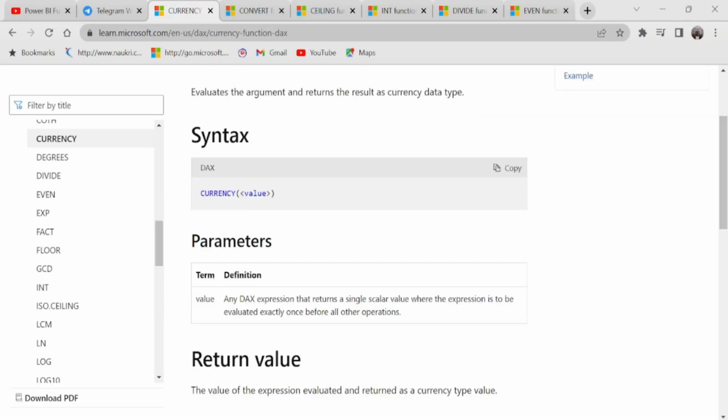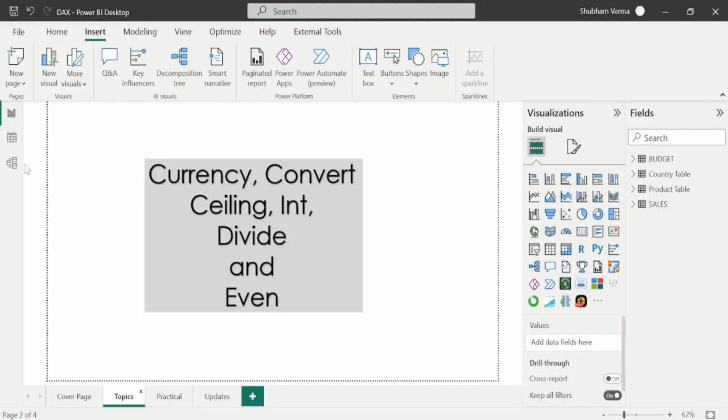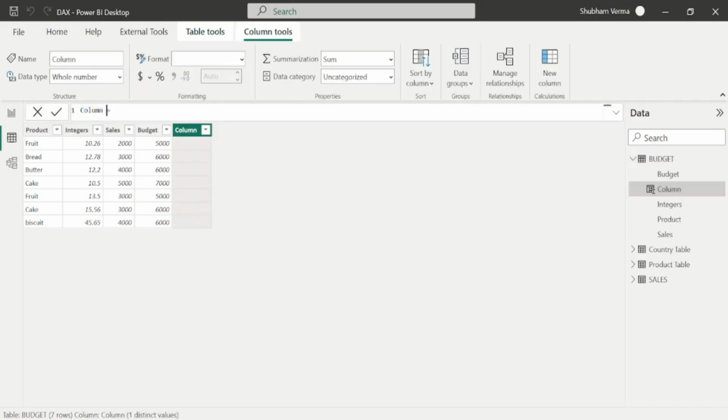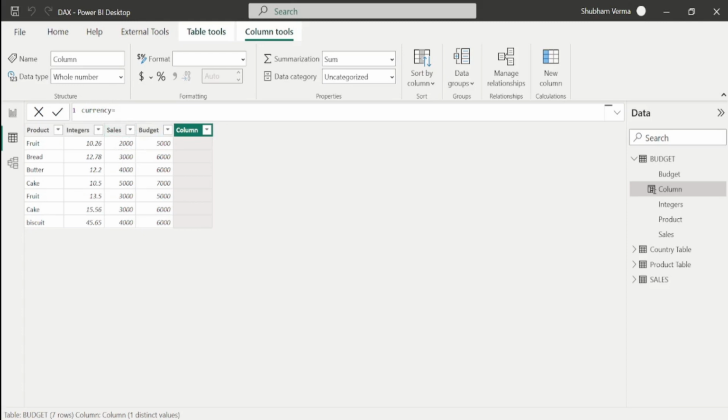So let's go to Power BI desktop and let's go to data view. And here I have created one table where I have taken product column, integers, sales and budget. And now let's apply this currency DAX function here. So let's go to new column and let me rename this as currency. And let's suppose I want to add this data type into currency. And now I will enter my DAX function, which is currency.